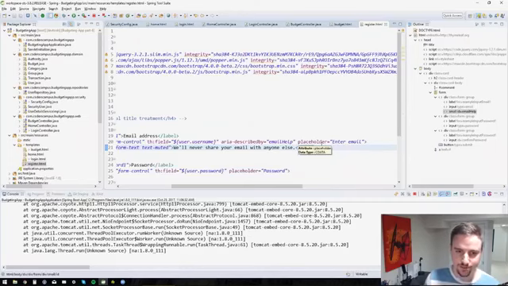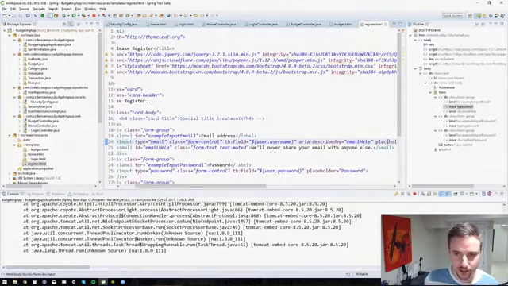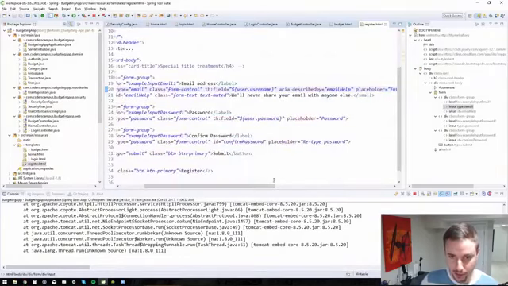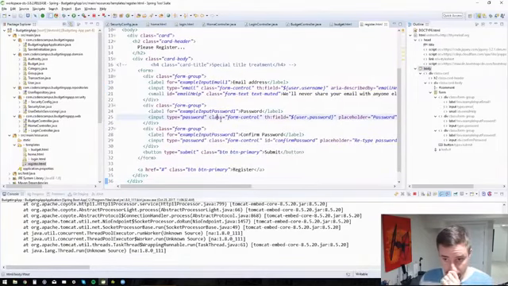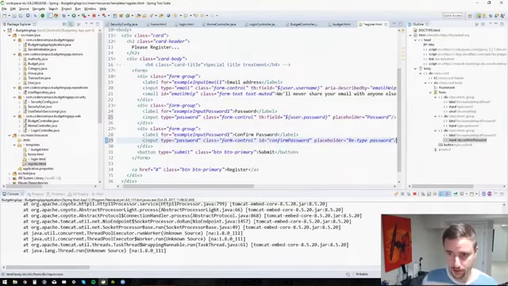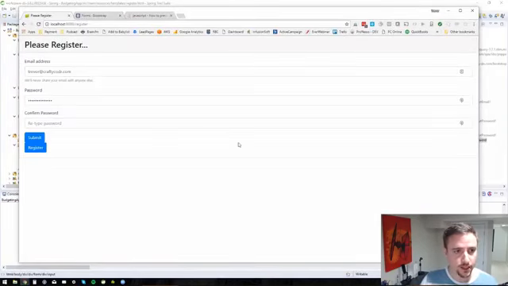Thymeleaf is very strict with its syntax. So I didn't close this input type here, so I need to close it for it to work properly, which probably means I need to close all the other ones as well. Input here needs to be closed. Input here needs to be closed. There we go.